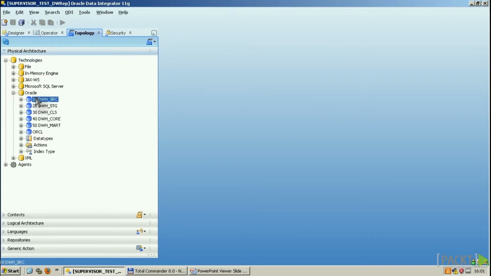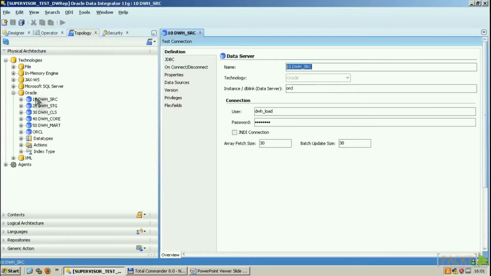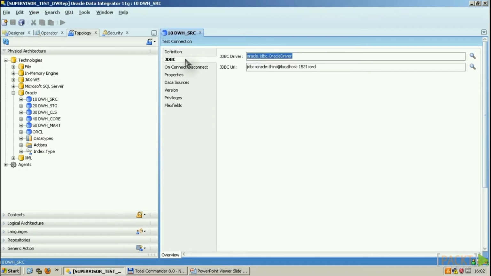In fact, you define the JDBC or JNDI connection to your server, and the user and password credentials are used for that. Here is user, password, instance name, and if you change to the JDBC tab, you can enter here your JDBC URL, which is containing the hostname, the port, and the SID, the Oracle database SID. After testing this connection, you're done with the physical data server.